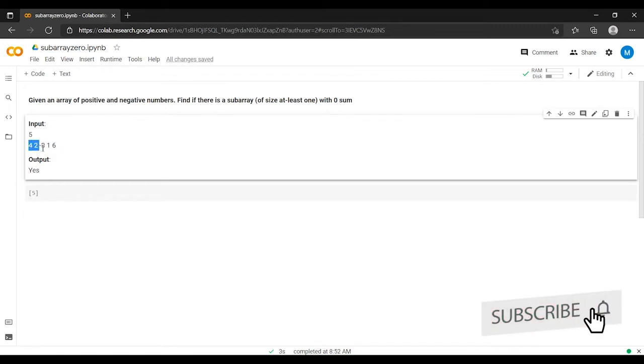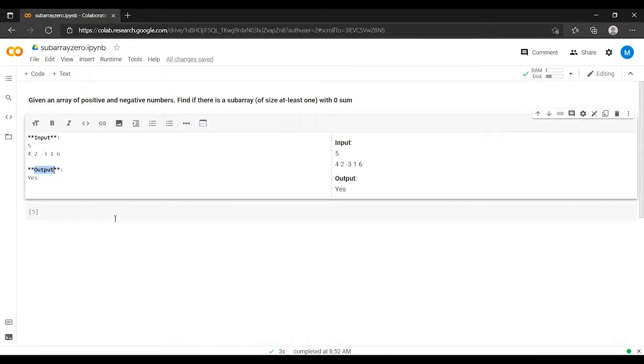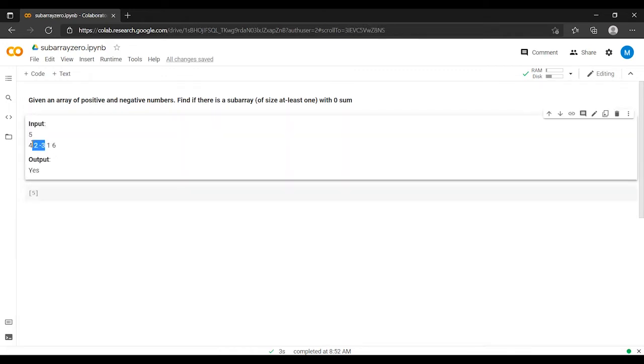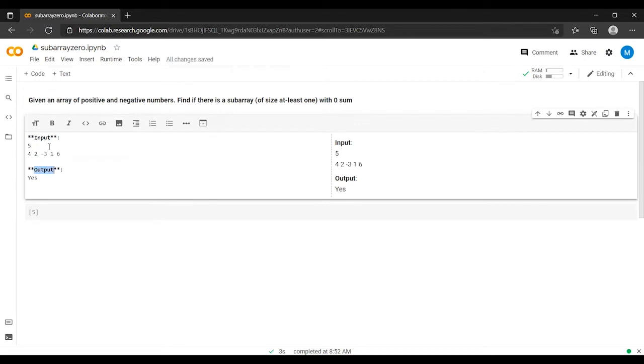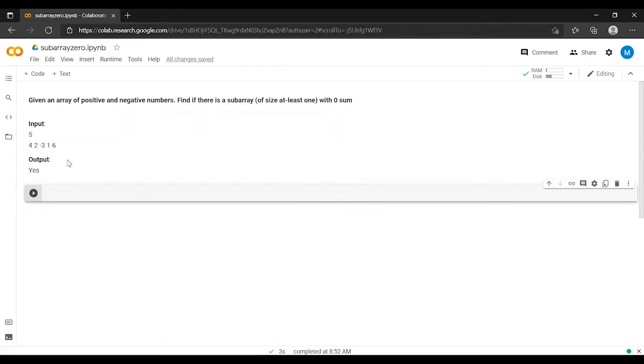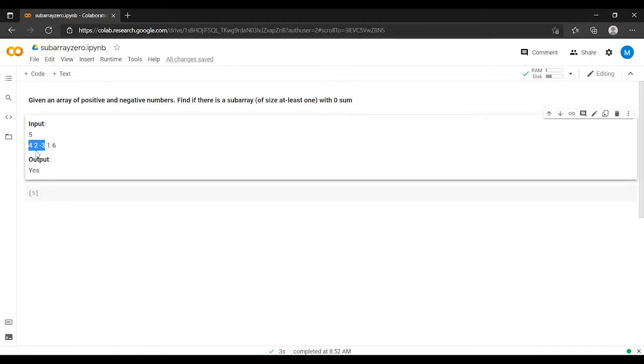4 and 2: 4 plus 2 is 6, it's not 0. And 2 minus 3 is minus 1, it's not equal to 0. Minus 3 plus 1 is minus 2, not equal to 0. 6 plus 1 is 7, it's also not equal to 0. So now we'll go to subarrays of size 3. 4, 2 and minus 3: 4 plus 2 is 6, 6 minus 3 is 3, it's not equal to 0.